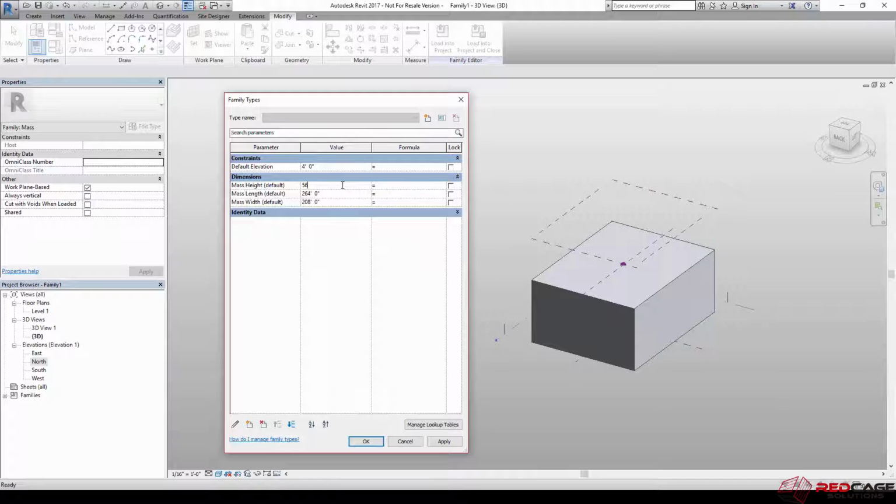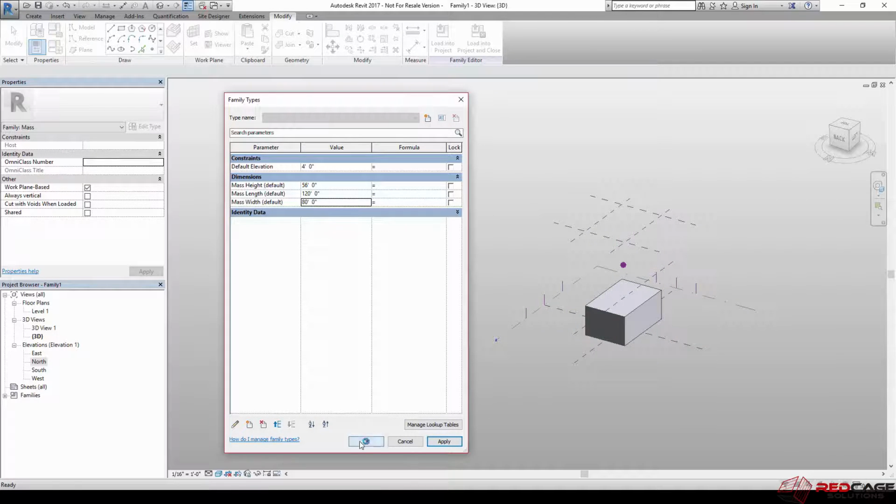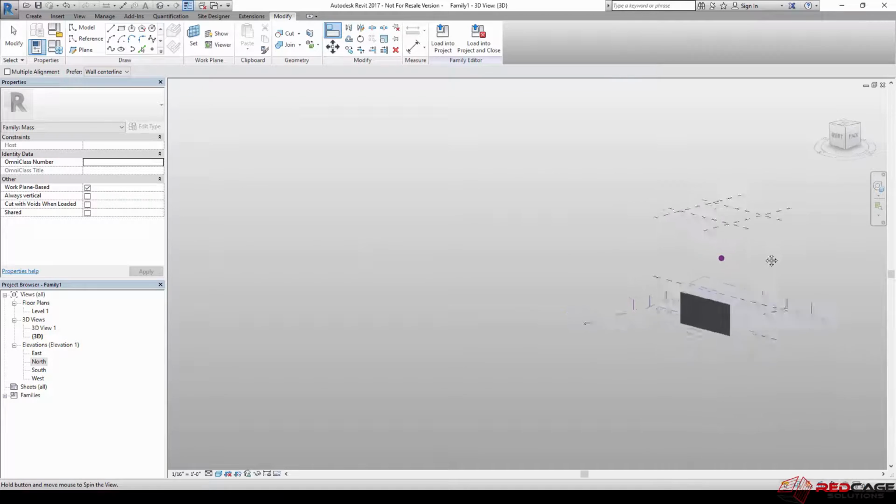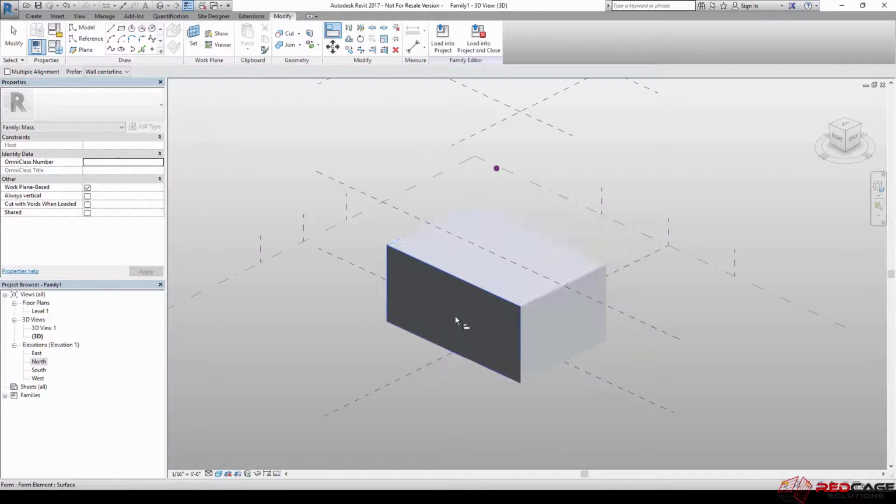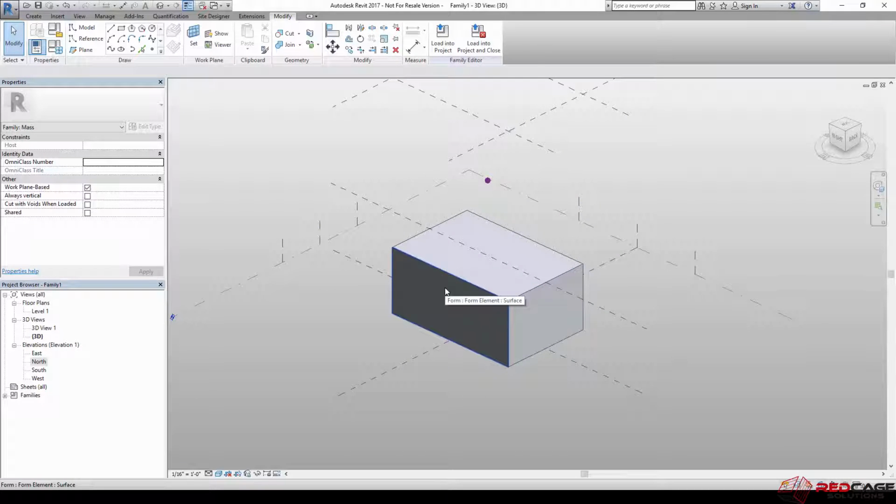So 56 feet, the length I want it to be 120, and the width I want it to be 80. So if I hit apply, you can see that my entire cube or my rectangle here has decreased with those sizes that I put in. So there's one more thing before we get out of here. You might want to create a material to help you with your schematics so that you can name it according to a usage or a space type.